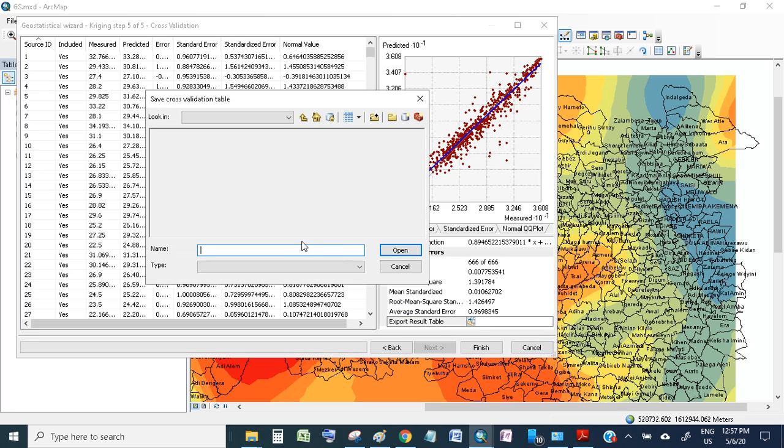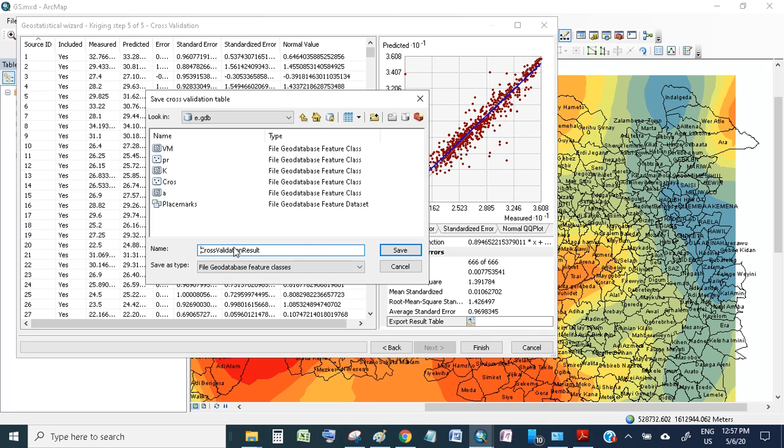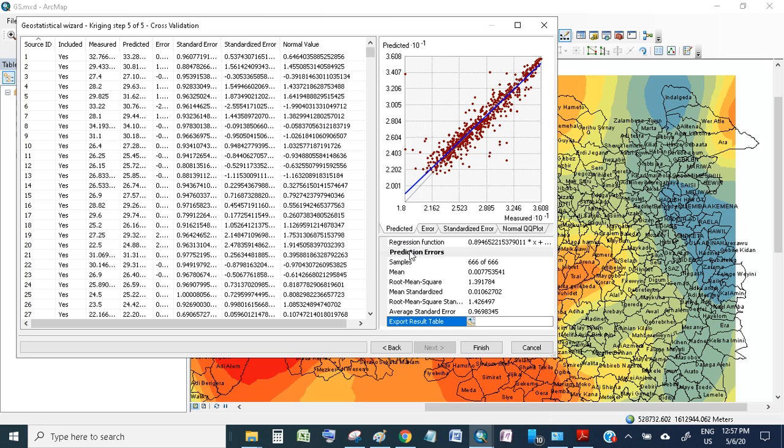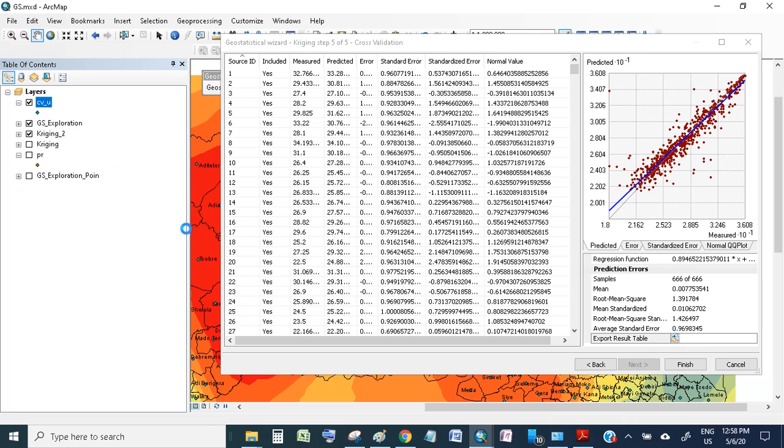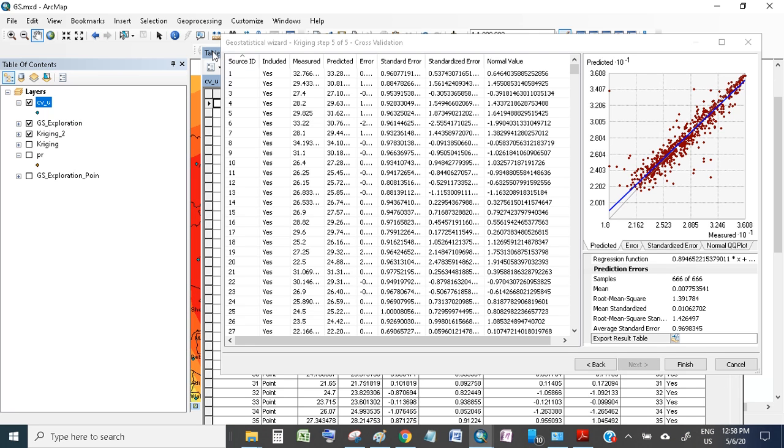because exporting is very important for mapping purposes. This is the predicted, this is cross validation by the universal method. Save it and it will come to your map. Then you can see this one, covariance here.